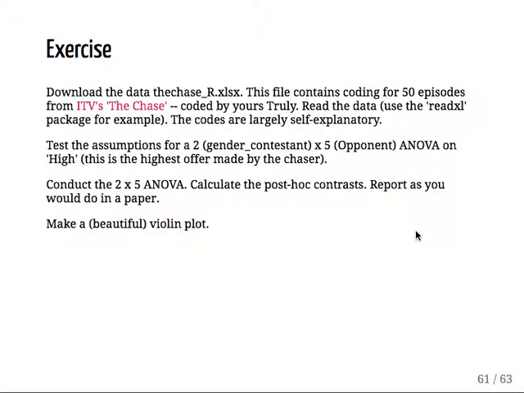So that's the end for today. You have some time to stay behind with Alex if you didn't manage to finish all the in-class exercises or would like to work on your other exercises. So I had some fun. I compiled a data set from watching The Chase. It has 50 episodes of The Chase, and I coded all of them.